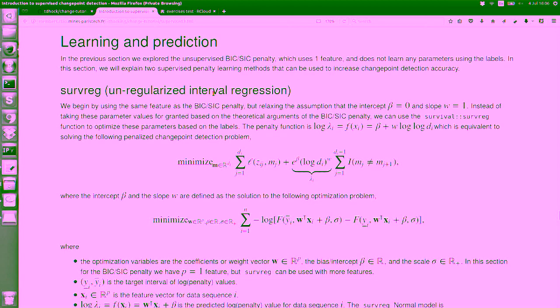I'm not going to go into details of the mathematics, but basically, before we had this penalty, which is just log D, a constant for all data sequences. Now we're relaxing this assumption. Instead of having a penalty which is always log D with these constants in front of it, 0 and 1, we're going to assume that these constants can be learned. So rather than assuming a constant beta of 0 and a constant w of 1, we're going to be able to learn the slope and the intercept of that regression line using this survreg method.